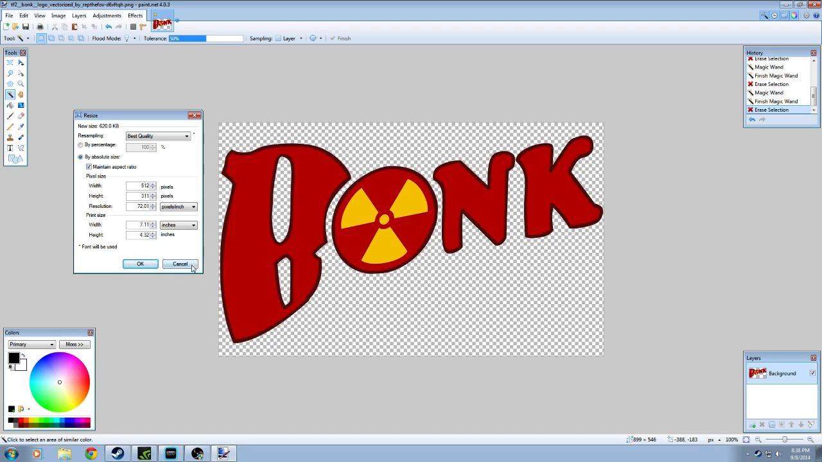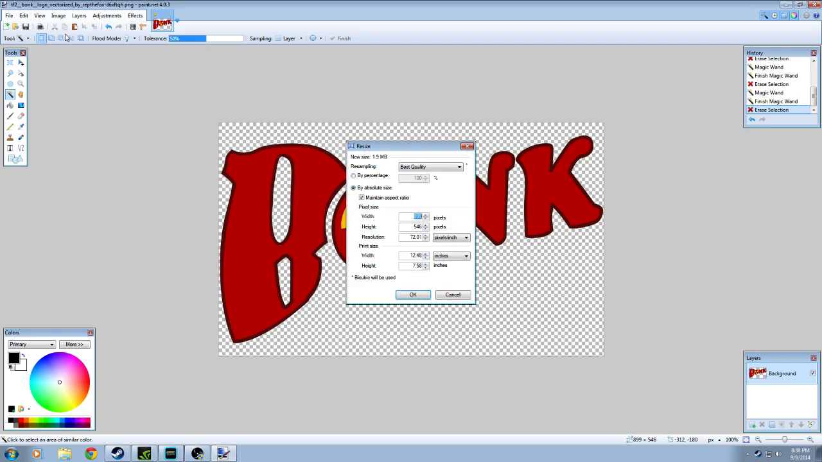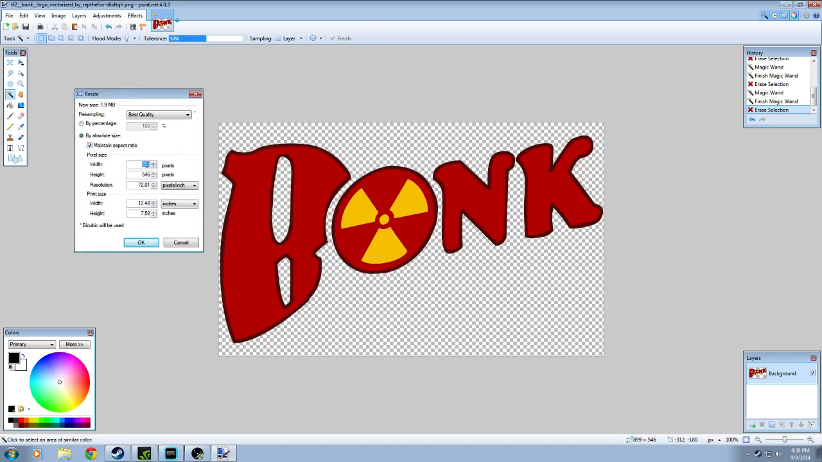And what you're going to do, let's actually go back because I didn't talk about that. What you're going to do is whichever size is bigger, in this case it's still the width, you're going to reduce that one to 512. And make sure this checkbox is checked because that will automatically resize the height as needed. Then click OK.